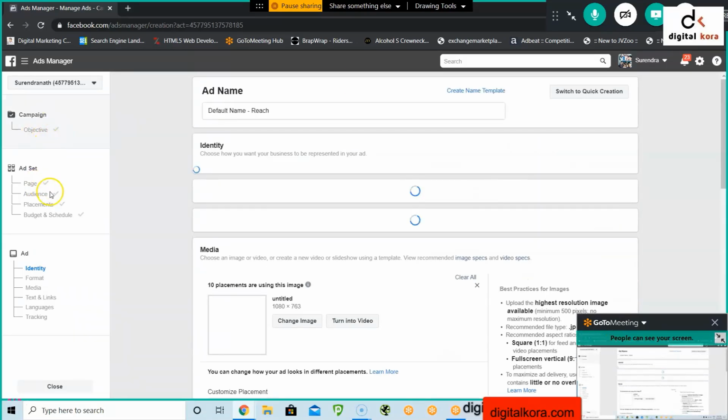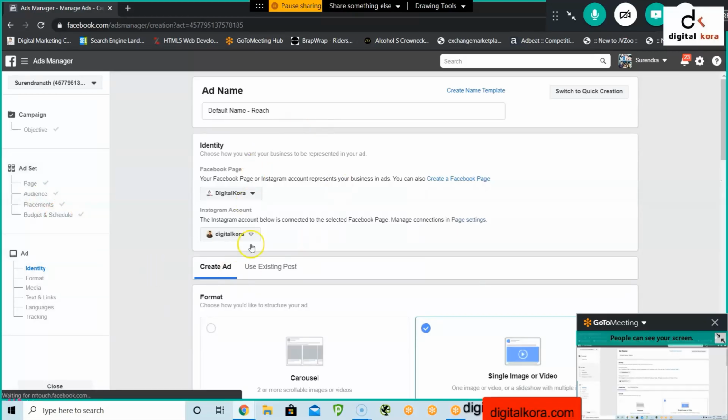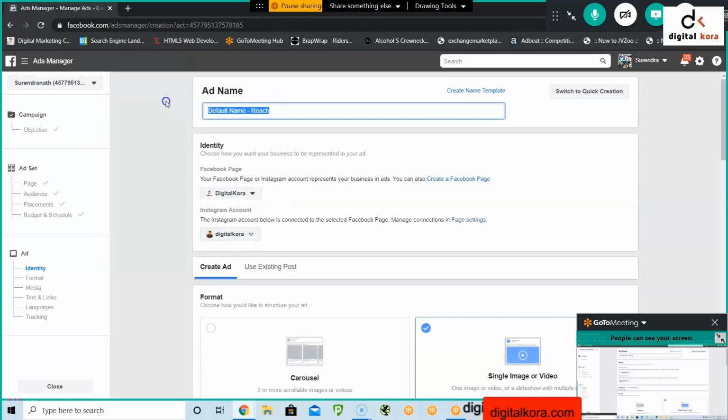So we have entered the audience, placements, budget and schedule. The next step is the same process, whatever we have discussed previously. You need to enter only the objective changes here, nothing more than that. And give some name of the ad, like web design ad one, something like this.